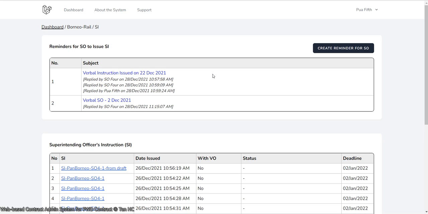So what the contractor may do in case he or she were to receive a verbal instruction from the SO on site, then this function in the system is to allow the contractor to create a reminder for the SO to confirm whether or not he would like to issue an SI officially through the system for the contractor to execute. Of course, the SO can say yes, can say no. So let's have a look at the first reminder for the SO to issue the SI by the contractor.